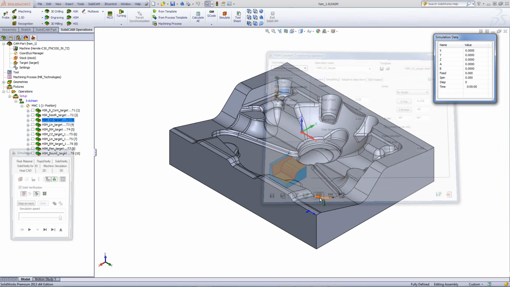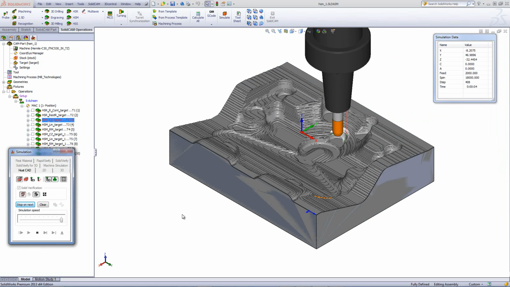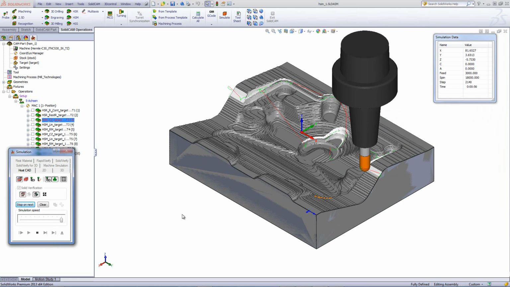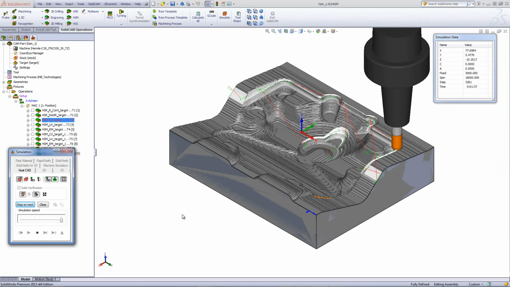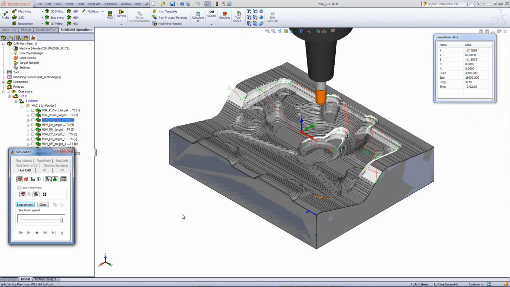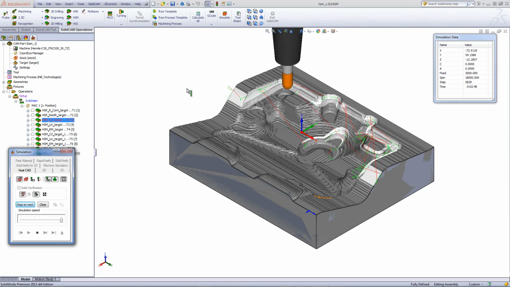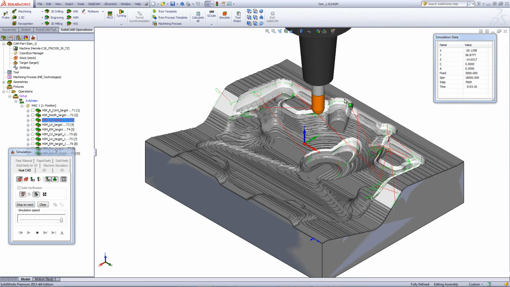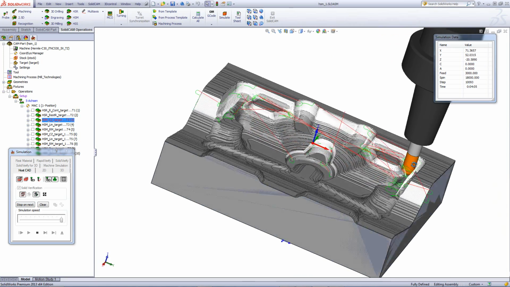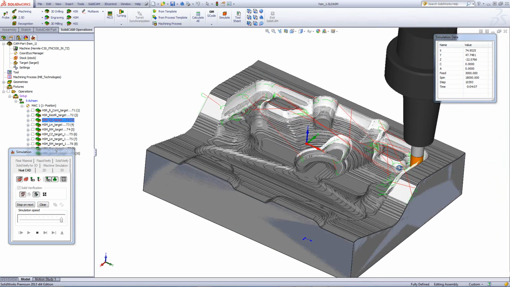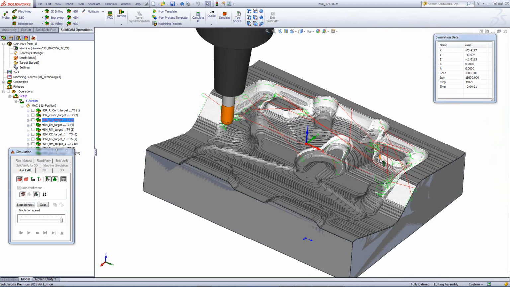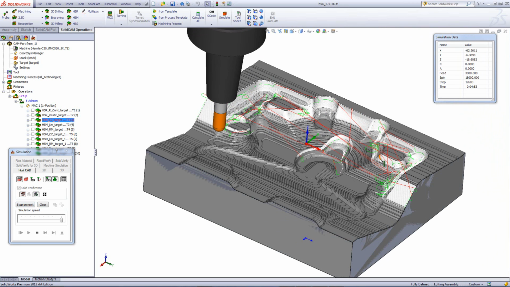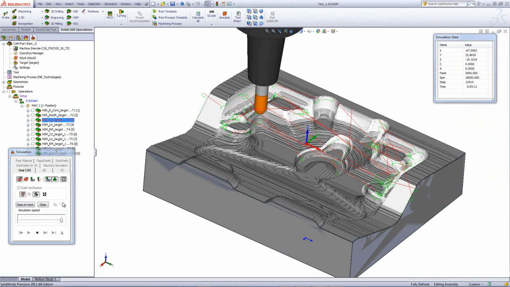If I take a look at the simulation, you'll see that it's only working on the steep areas of the part. The rest of the areas will be left over for the next operation. And wherever we have a sharp corner, because of the applied fillet, any small radius will automatically have a fillet added onto it so that it does not make any sharp turns within a corner itself.